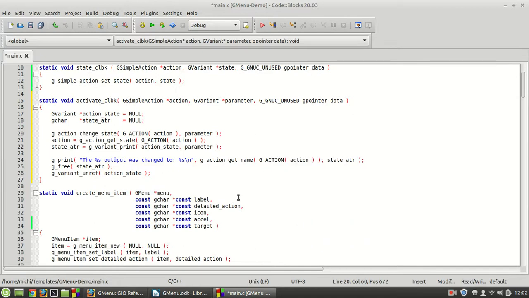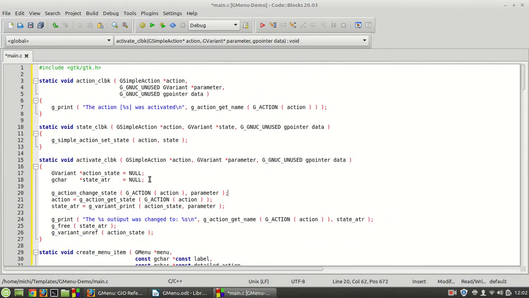Now let me check it before we proceed. We declare an action state and a state attribute char and the g variant one, and then basically the g action change state will be called on the action with the parameter, and then the action itself, we are getting it because we need to find out what kind of action it is. From there we are printing inside with the g variant print inside the state attribute, and of course later with the g print we are printing it. So let me compile it and run and see what happens.